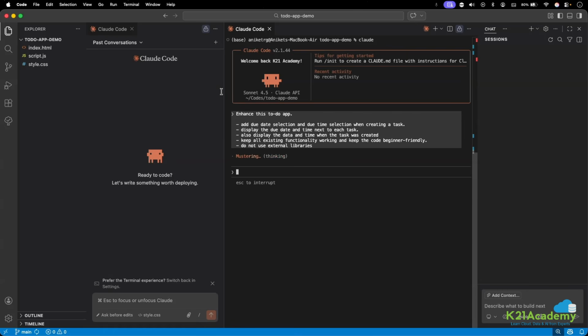Claude will read all of the existing files, so all of these 3 files, and then begin updating them. So you might see it modify the HTML file to add the date and the input. You'll probably see it updating the JavaScript file, and you could see it adjusting the CSS file as well, so that everything is displayed properly. The most important part is it keeps the existing functionality intact. So once it finishes, I'll refresh the browser and see what is being done.